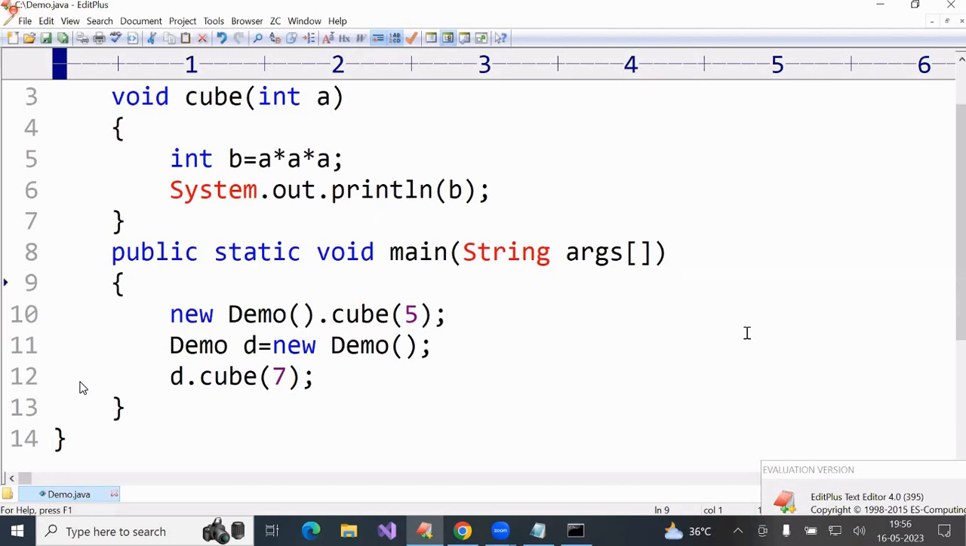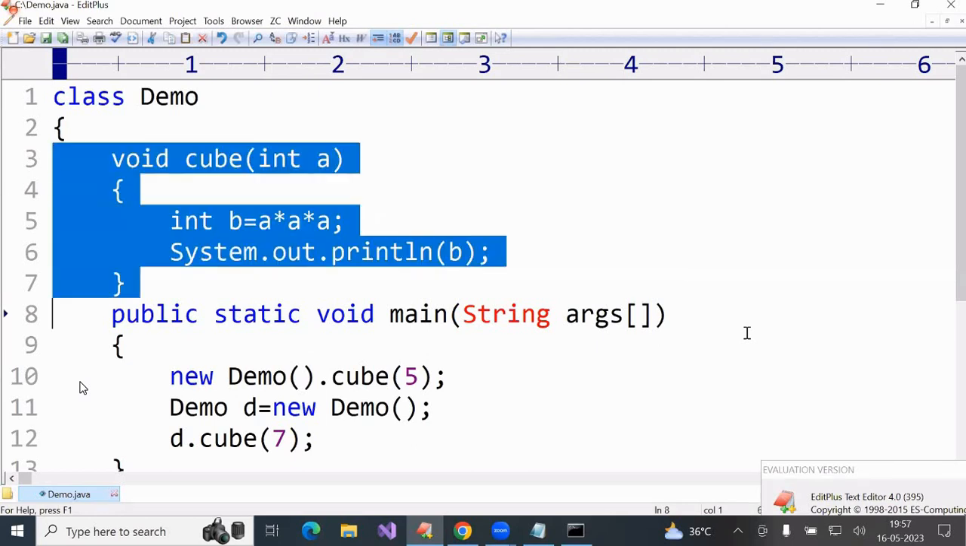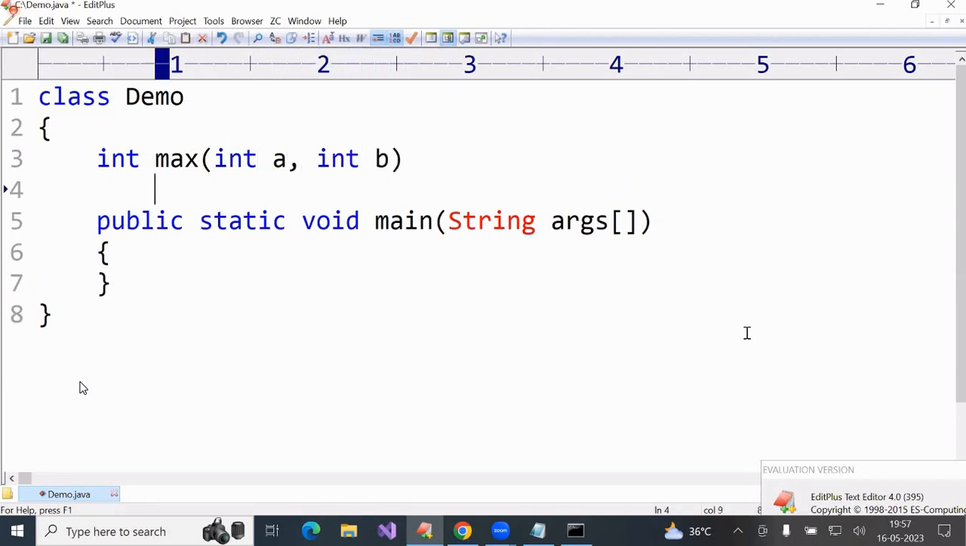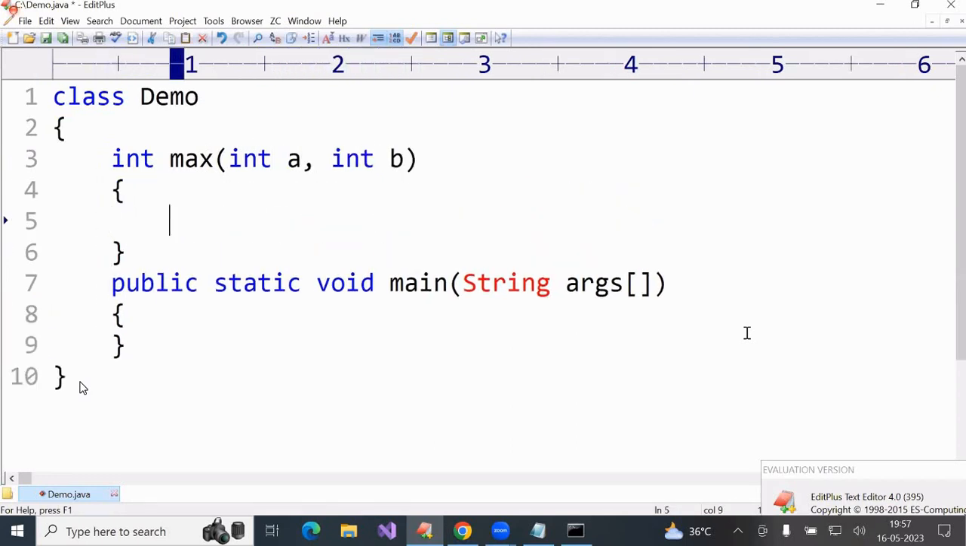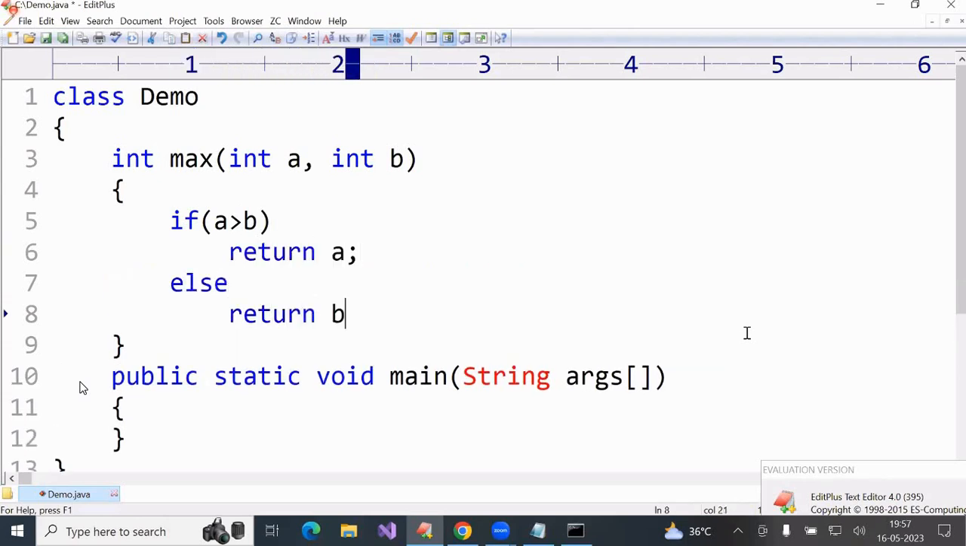Okay. Now one more example I'll write. I'll write first category. You make it second category. Integer max int A, int B. Here, if A greater than B, return A, else return B. Is it first category or second category? First category. I want to make it second category.